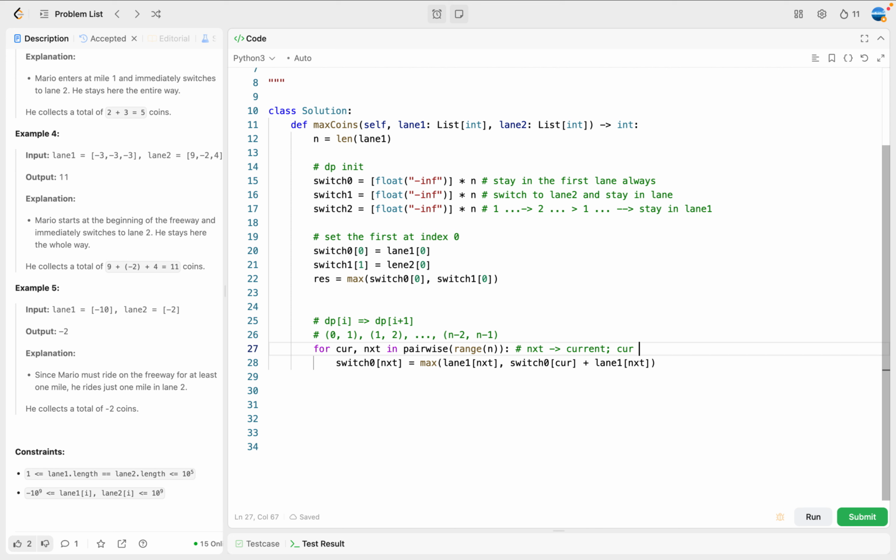And this current will correspond to previous index or current -1. So that might be better for the interpretation. So this line is keep in len1. So this is the one. So next is going to switch 1. So in other words, arriving at the current position, we did one switch, right?